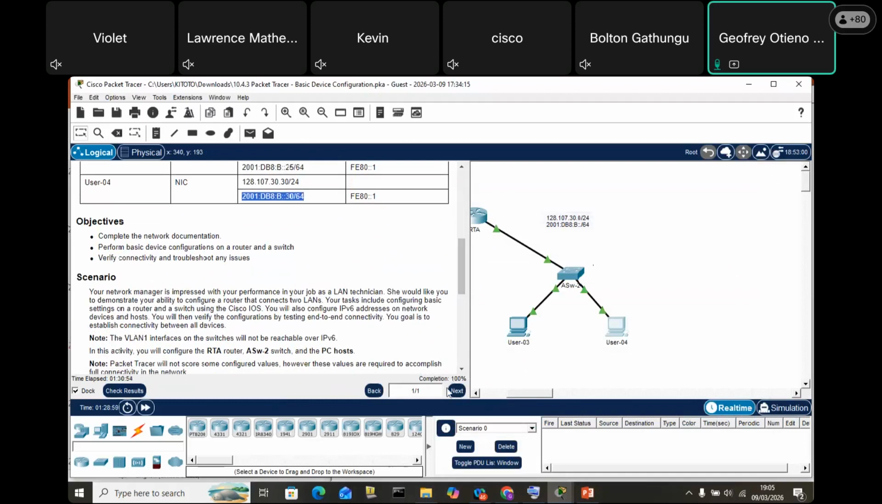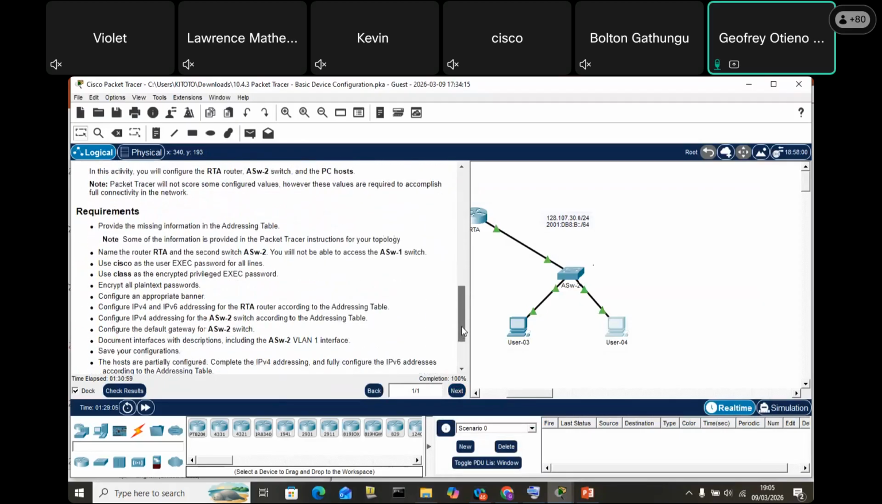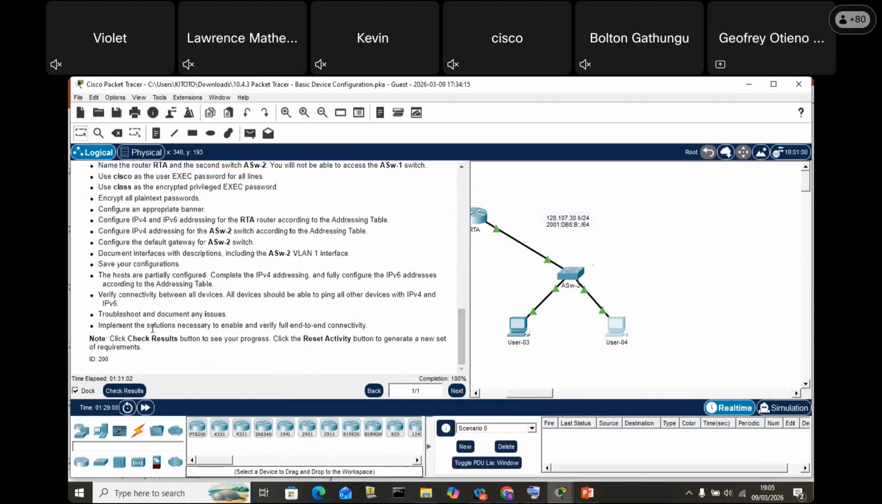So you can see your marks completion is now 100%. So now the next thing after you have done so is just do the verification. Verify connectivity between all devices. All devices should be able to ping all other devices with IPv4 and IPv6. Troubleshoot and document any issues. Implement the solutions necessary to enable and verify full connectivity. Verify full end-to-end connectivity.